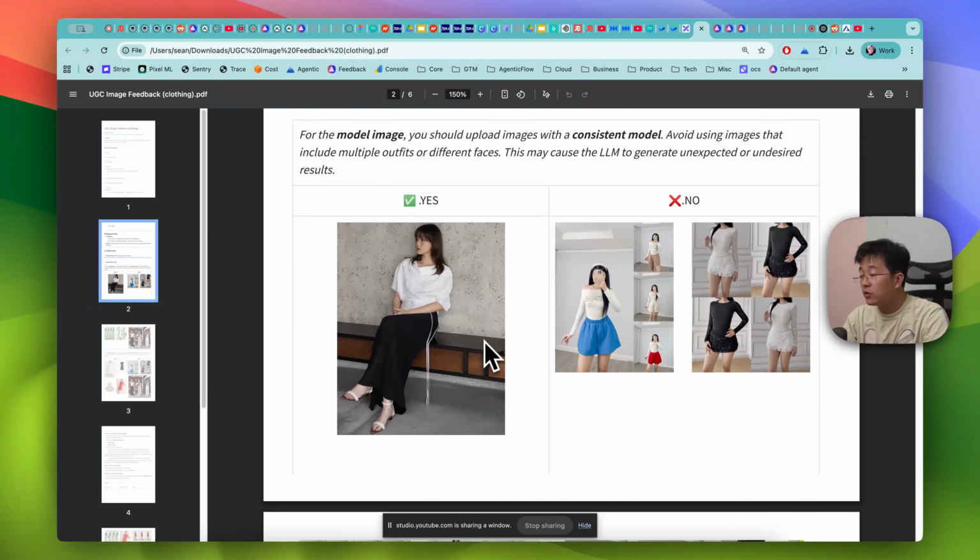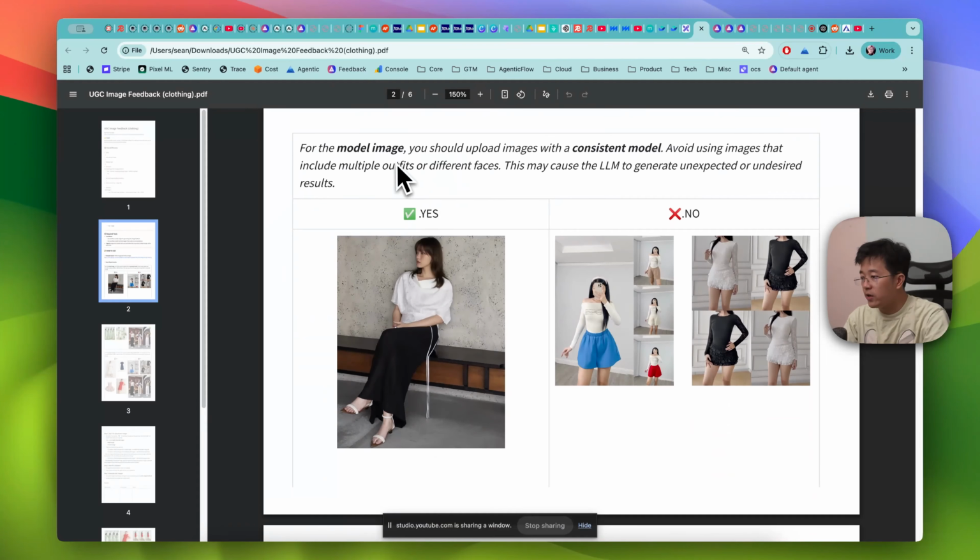First, you will need to choose the model image. You need to choose a model that is consistent, a single model. Avoid using a model image with different outfits and different faces. For example, this one is a grid of 1, 2, 3, 4. This one is not good for UGC ad generation. You should use a model image with only one frame like this one.